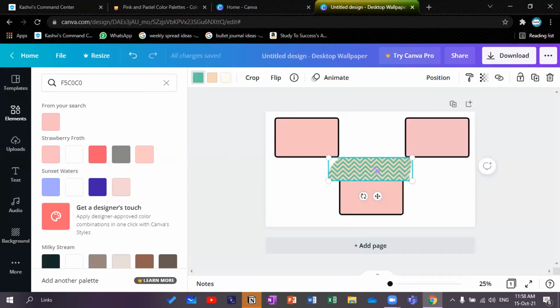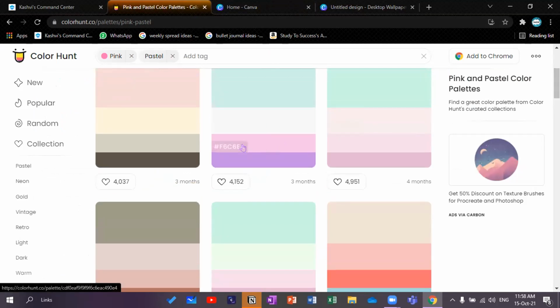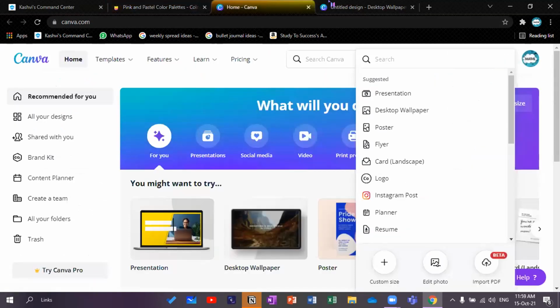Now it's time to change the colors. So this tape is not looking nice, so we'll go with pink and black. So the same shades, pink.